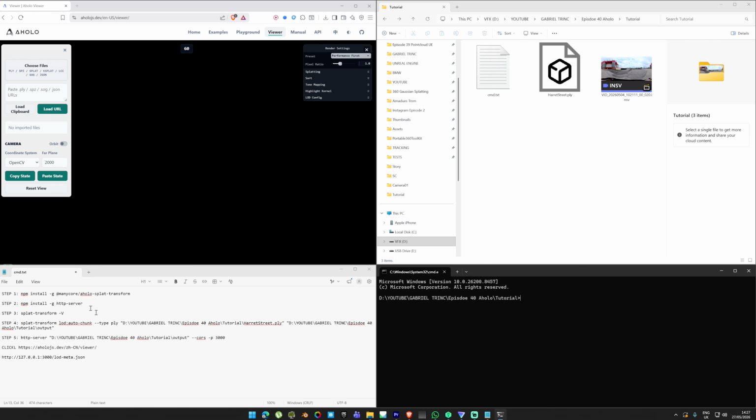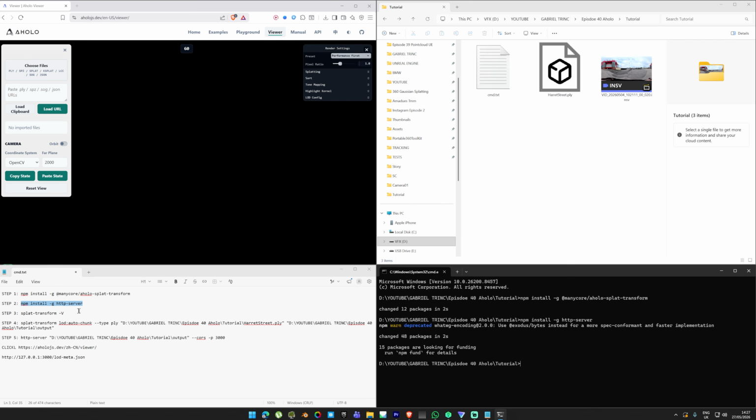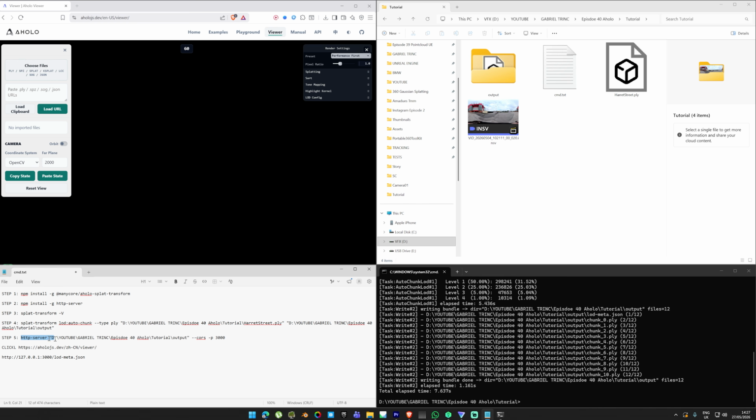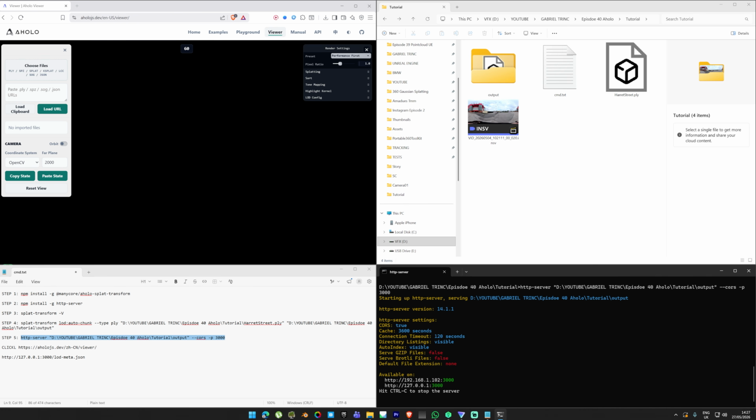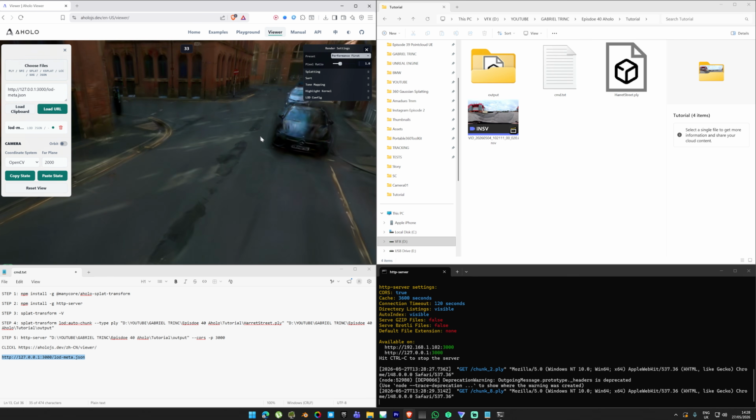Here I'm using the installation process that Aholo shared on GitHub, so I'll leave a link in the description. To install the tool, you need to copy these lines into the terminal. To process your file, you need to create an output folder. And to create the local server, you need to add this line of command. And finally, to open the Aholo Viewer, copy the link and paste it into the load URL field and hit import. Once all these steps are done, your Gaussian splat is streaming directly in the browser from your local machine.